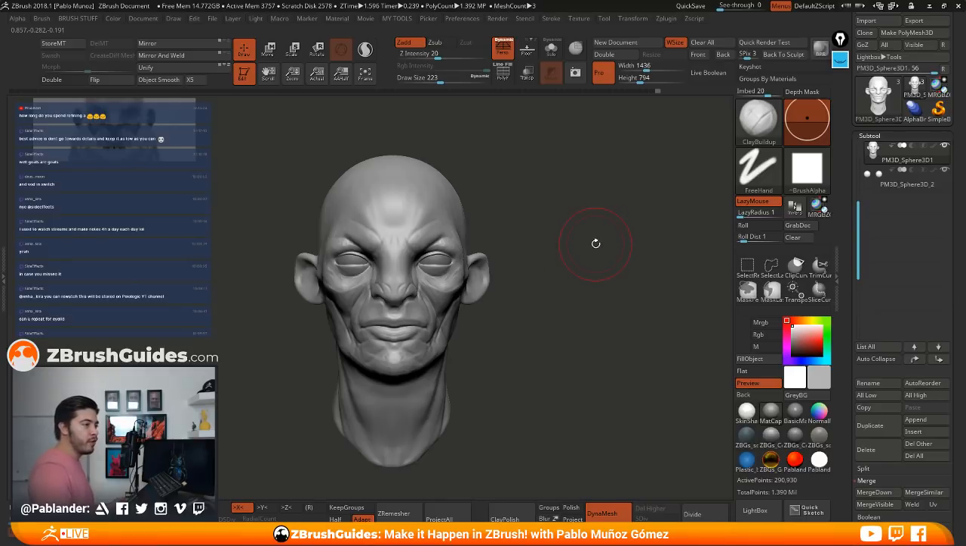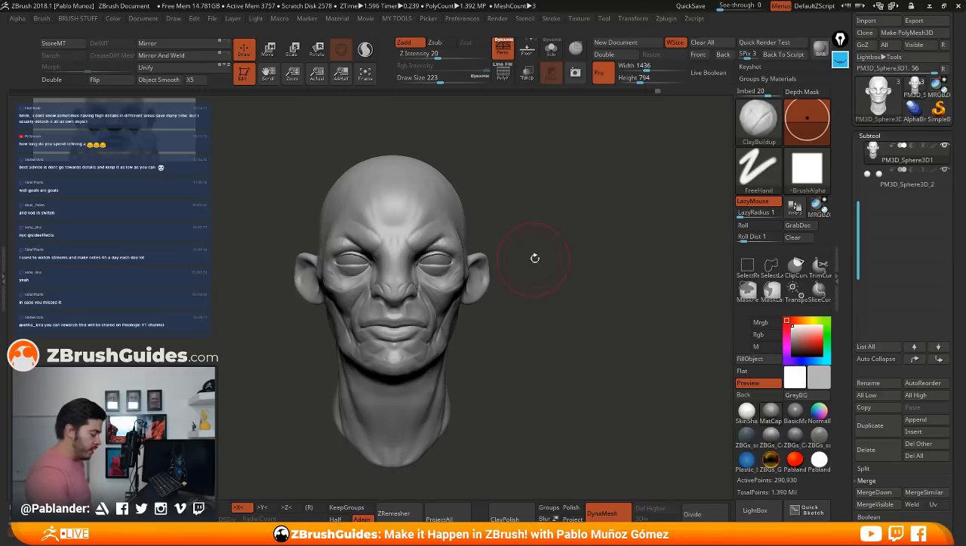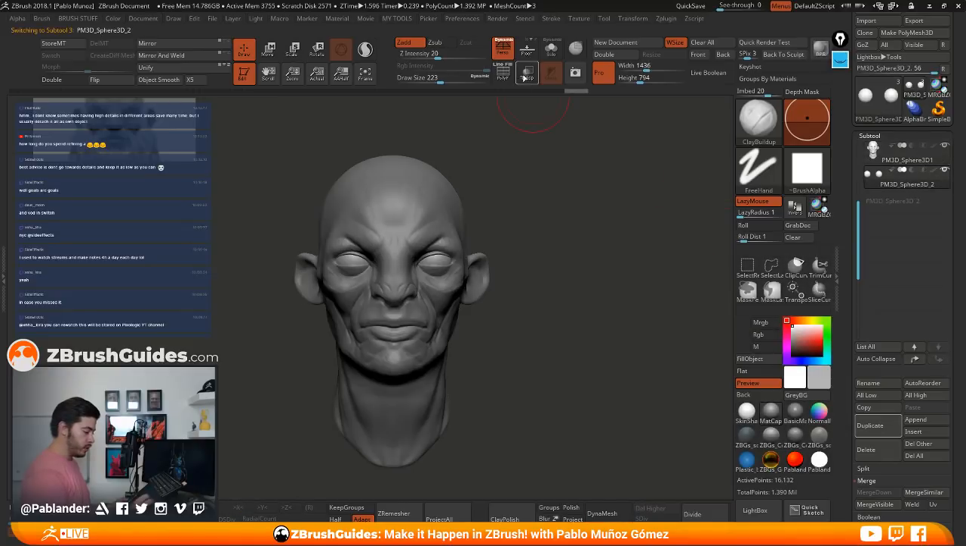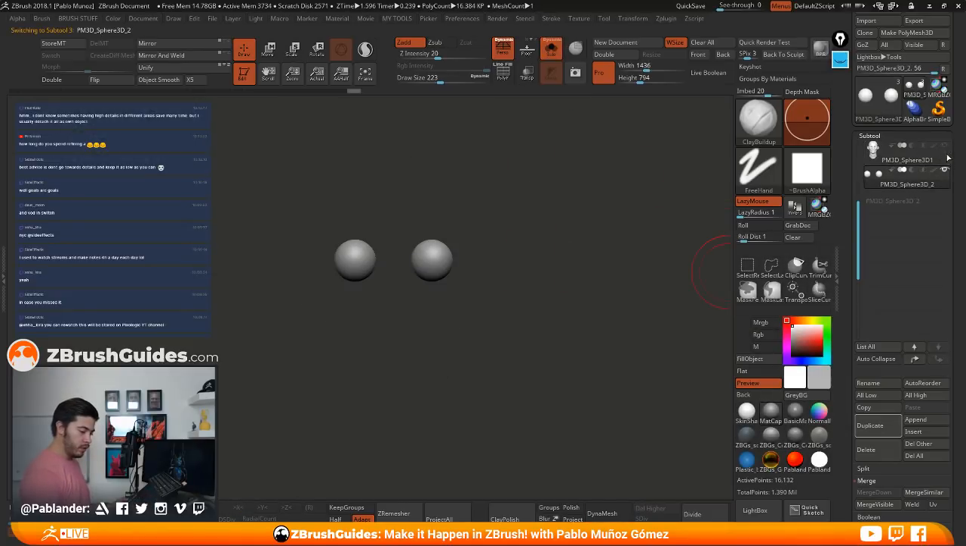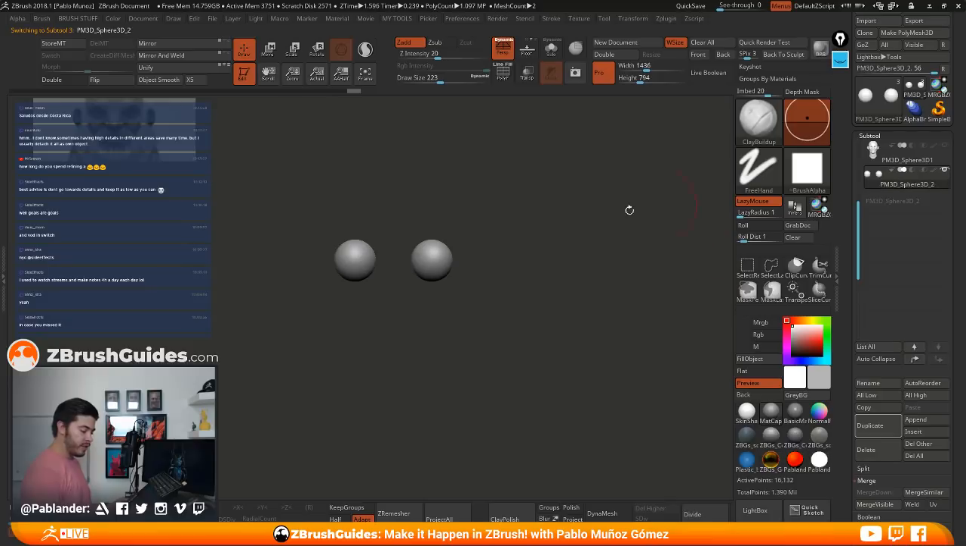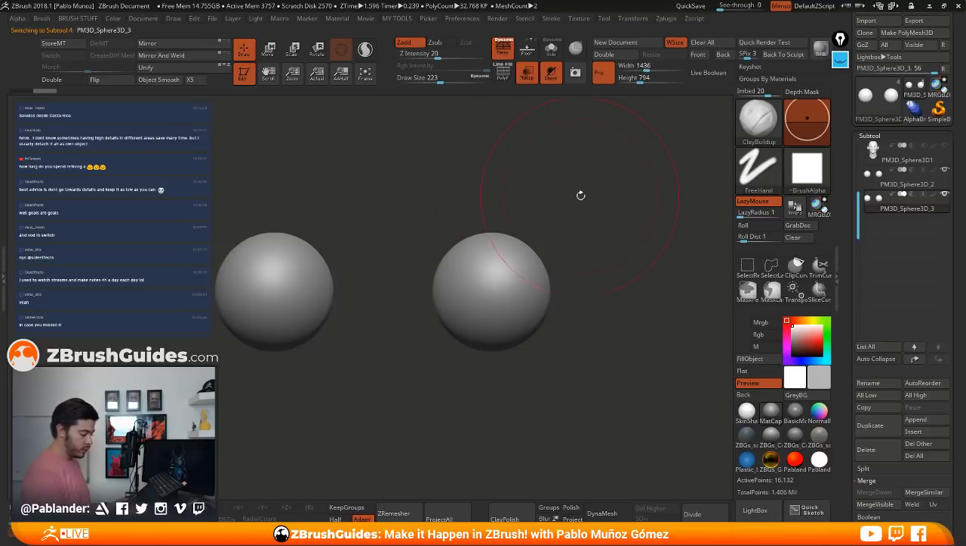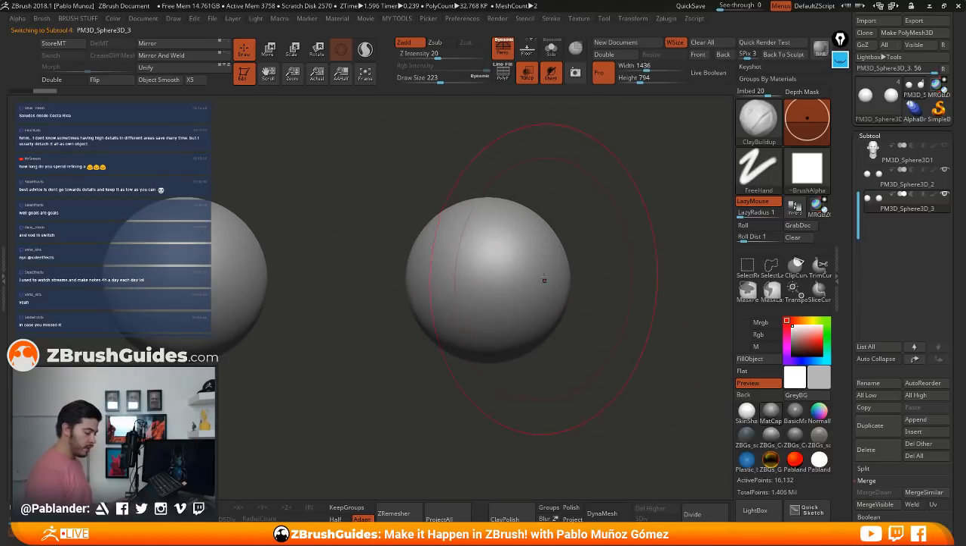Can you repeat for the eyelid? Yeah, I can repeat the eyelid really quickly. All I do is select this, go into solo mode. Not solo mode, just turn this off. I have a set of spheres, normal spheres. I just duplicate the spheres and go into transparency. You can do transparency if you want to have an exact view of how much you're inflating this.